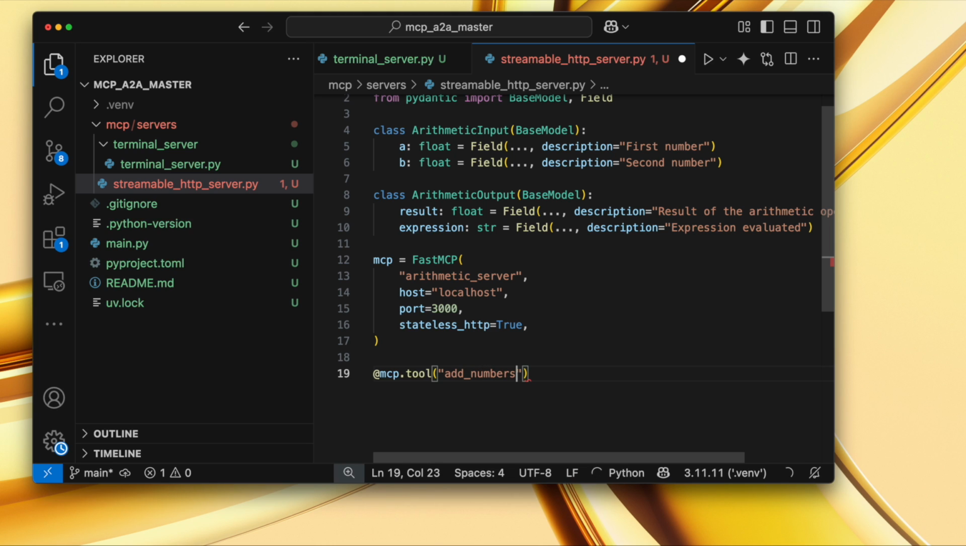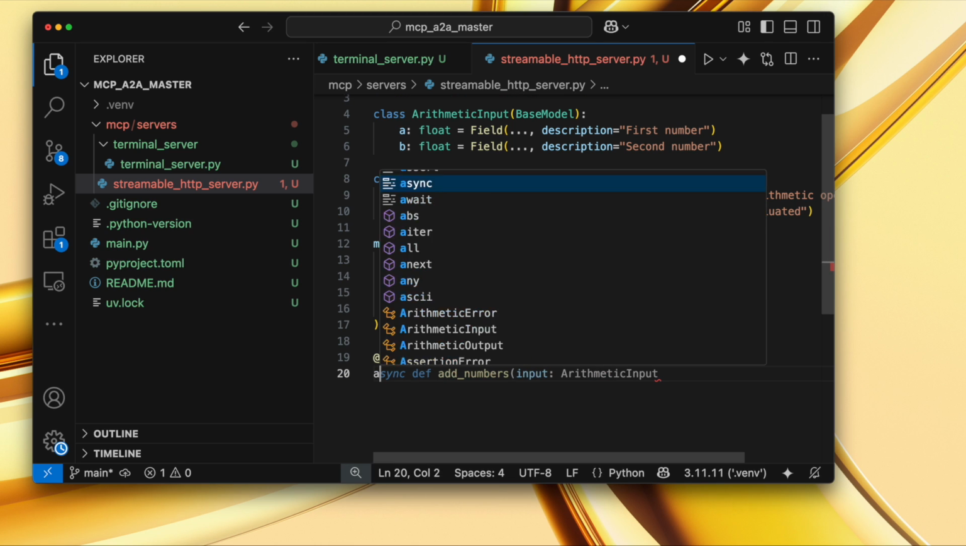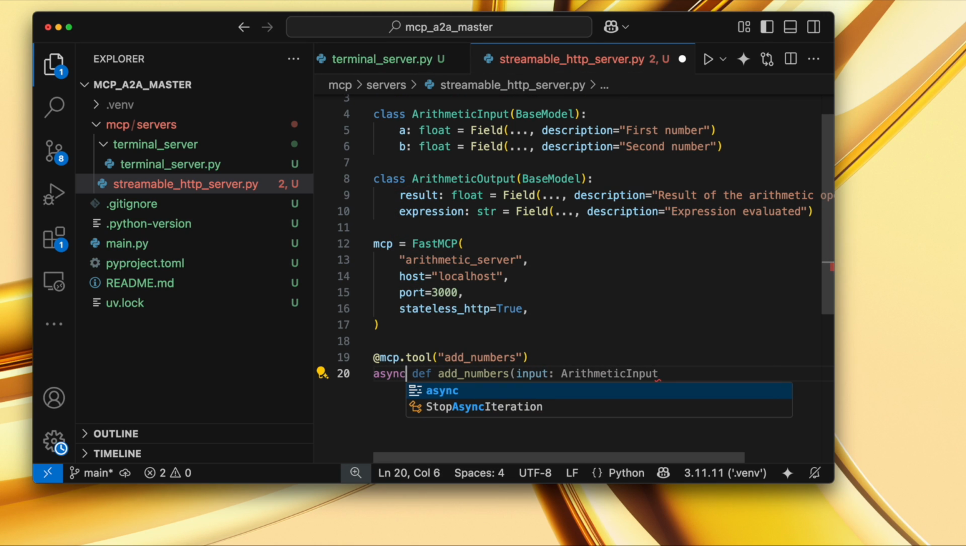So just remember that you cannot provide any spaces in this name, and so that's why I've put add underscore numbers, and let me define the function over here. So it will be async def add_numbers, and then the input will be an arithmetic input and the output will be an arithmetic output.